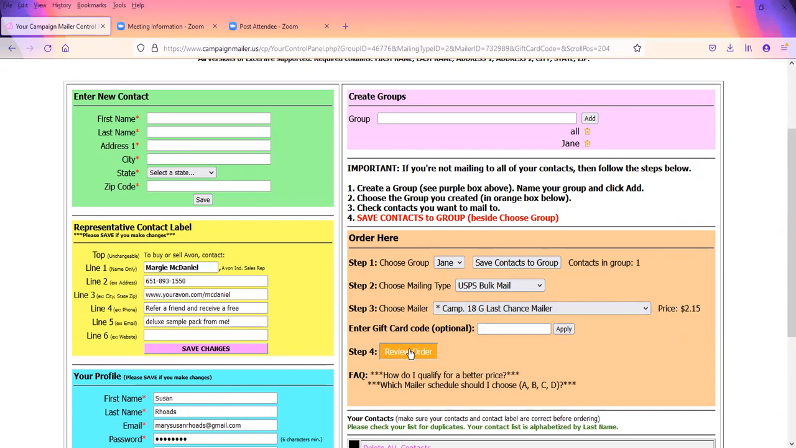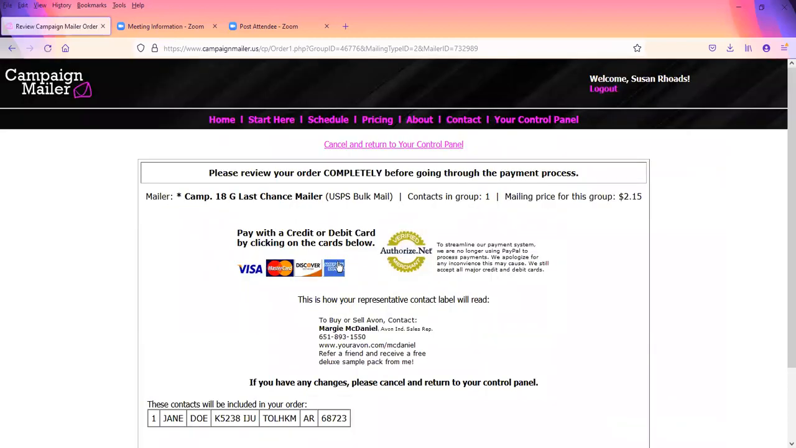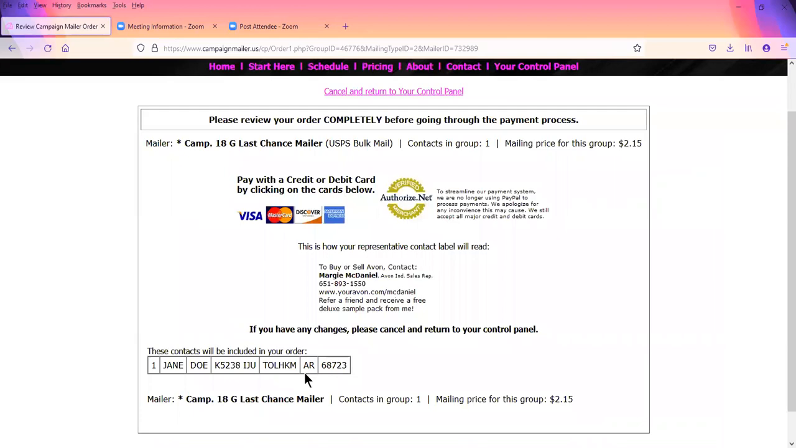I'm going to go ahead and review order now that I've explained a little bit more here. Here it's going to come to the last page. It's going to show me who I'm sending to. It would have a list if I have more, but this is who I'm sending to. It's telling me that my price is $2.15 and that I need to pay. So it's also showing me here, this is what your label will read. So it'll say buy or sell Avon. Contact is Margie McDaniel, independent sales rep. Phone number, e-store, and then refer a friend and receive a free deluxe pack from me.